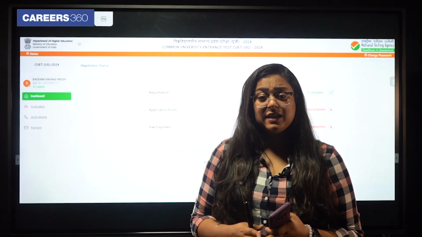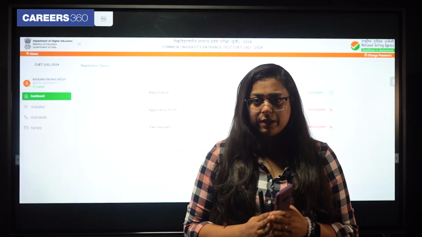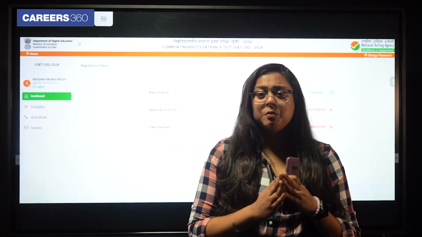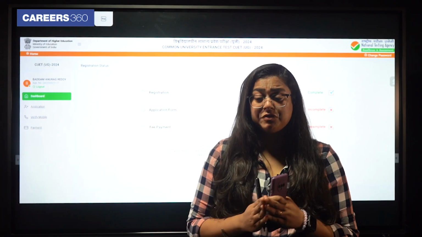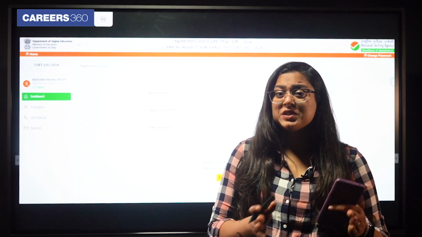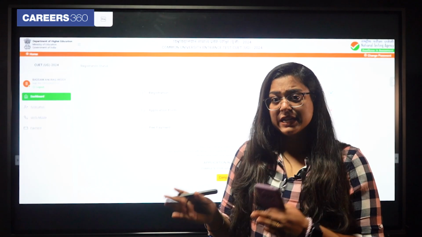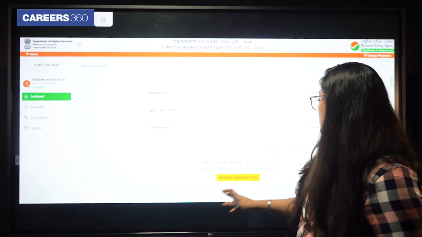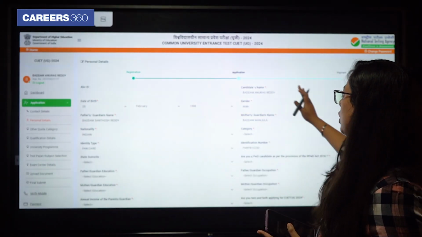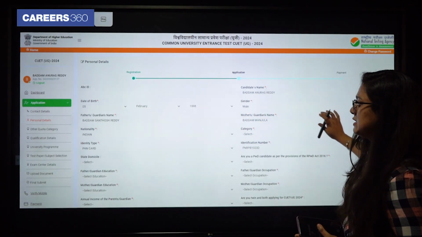After all this process, there will be an OTP sent to your mobile number which you have to verify. Login credentials will be sent to your mobile number and your email address both. Now students need to complete the application process using their login credentials which have been sent to their email address. Now candidates have to click on the complete application form. Then they have to add all the remaining personal details in these sections.